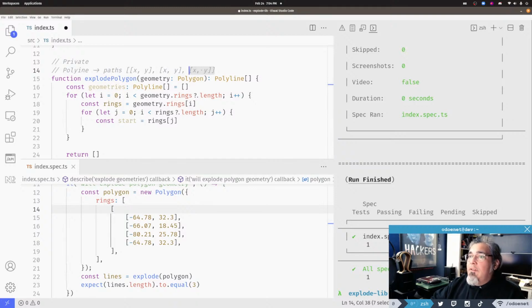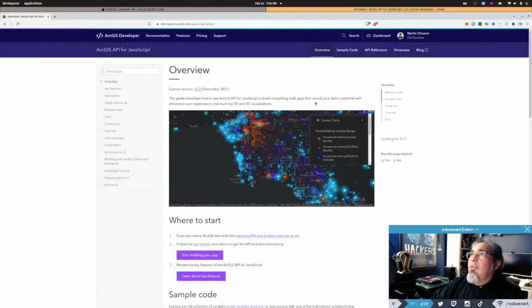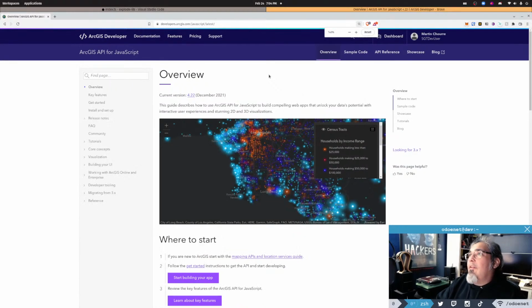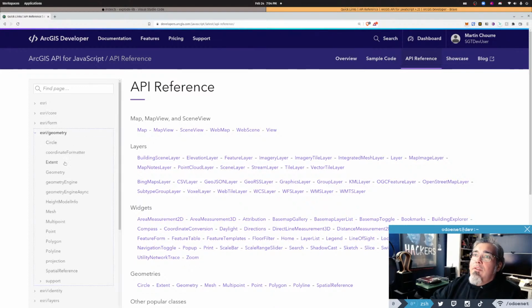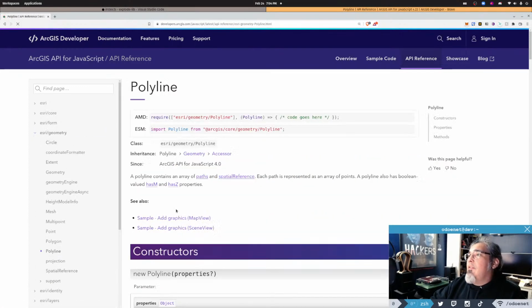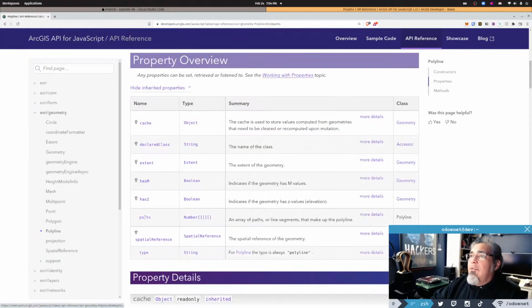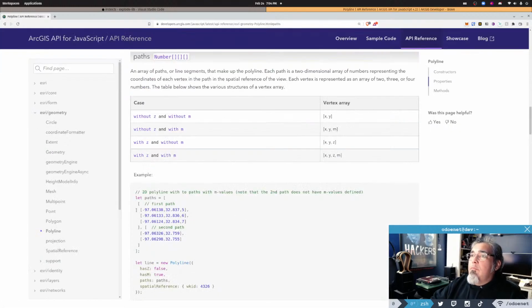Hold on, wait. Let me make sure I'm doing this right. So let's go ahead and bring in some stuff here. Is that going to work? Nope. Hold on. Make this bigger. Make sure I'm doing this right. Okay, so if I come over here, let's go to geometry, polyline, and look at paths. Paths, yeah, it's three sets of numbers. So here we go. Yeah, I was right. So the first array would have a first path, and if there are more paths, you keep adding paths into an array. So, well, I was kind of right. I wasn't 100% right.